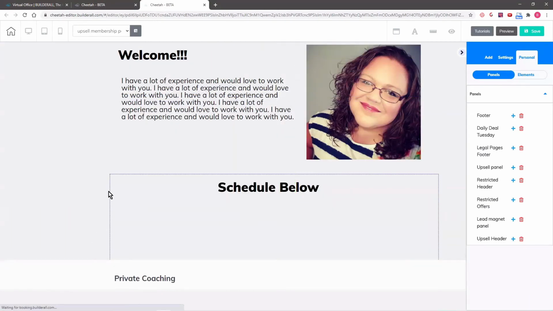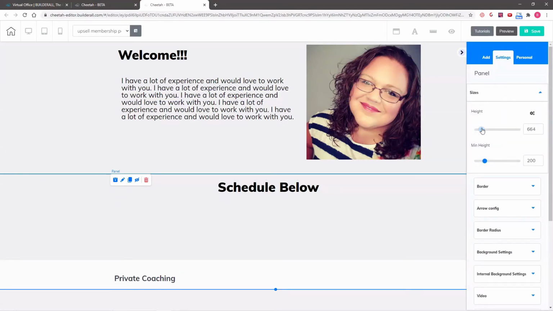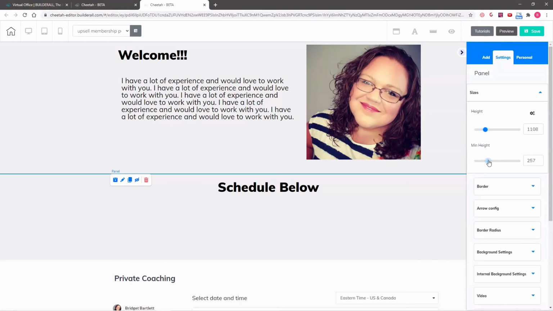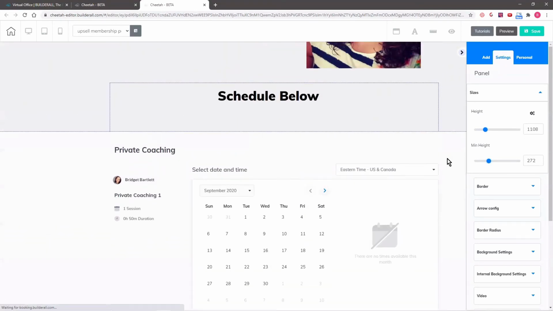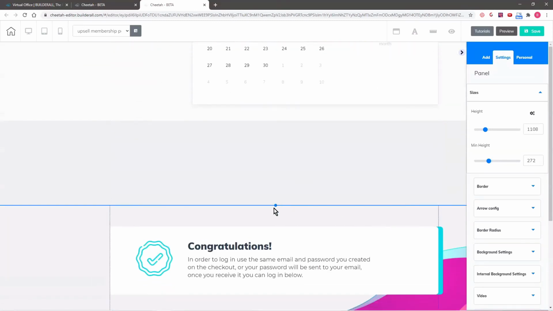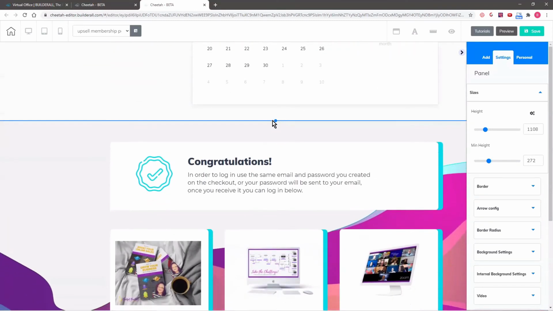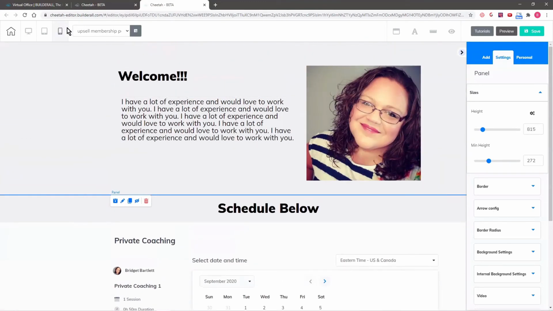We can do that by expanding this panel here. So let's go to Sizes. We want to definitely change the height of this panel, the minimum height here. And we want to move this up. And we will move this up just a little bit. Okay, there we go. Looks much better. Let's check out the mobile view.